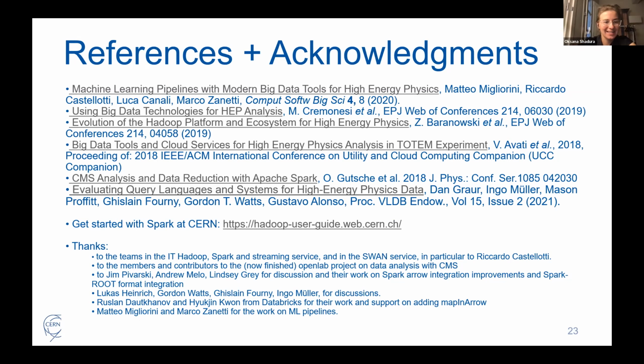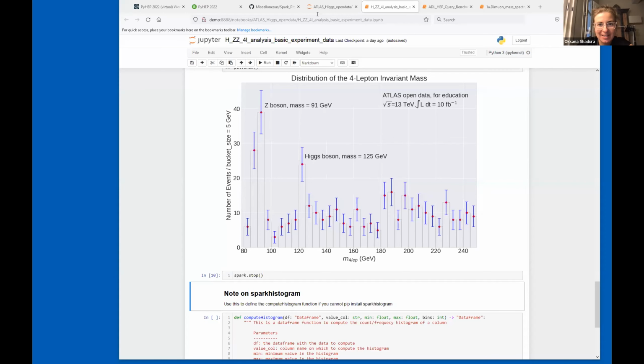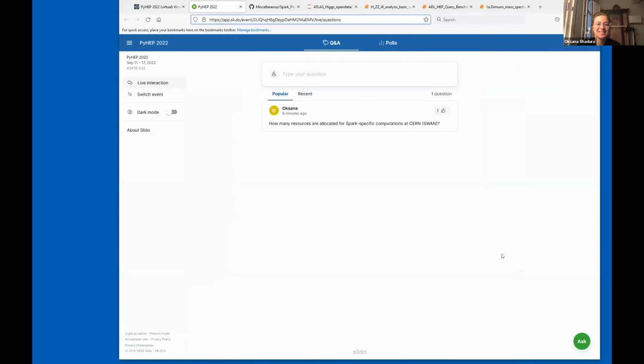Thanks, Luca. So I think, yeah, let's check Slido if there is anything there. Yeah, there's a question for me. How many resources are allocated for Spark specific computation at CERN, just to promote to the community what is available? Yep. So for example, I can show you.